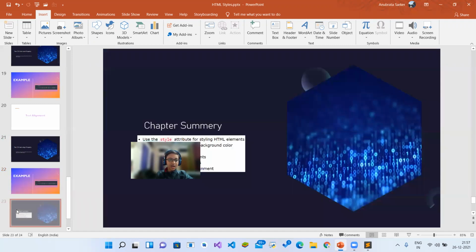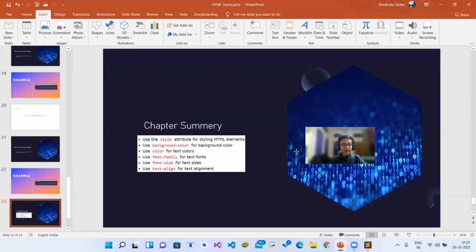Now it's the chapter summary. What did we learn from this chapter? We have to use the style attribute for styling HTML elements. We have to use background hyphen color for background color. We have to use color for text colors. These are the attributes. We have to use font hyphen family for text fonts, font hyphen size for text sizes, and text hyphen align for text alignment.